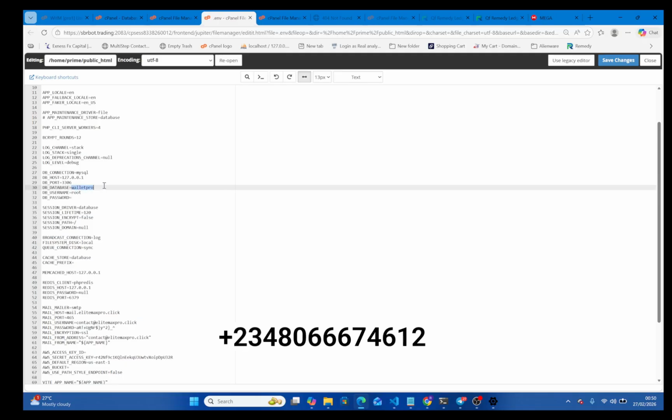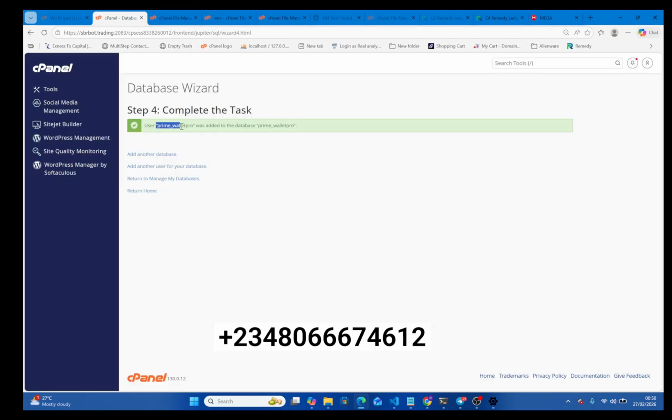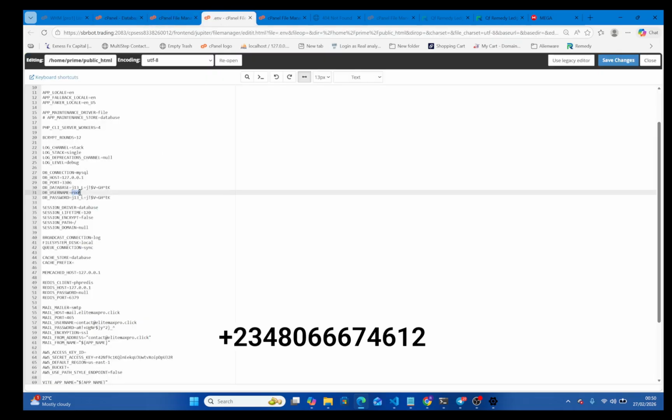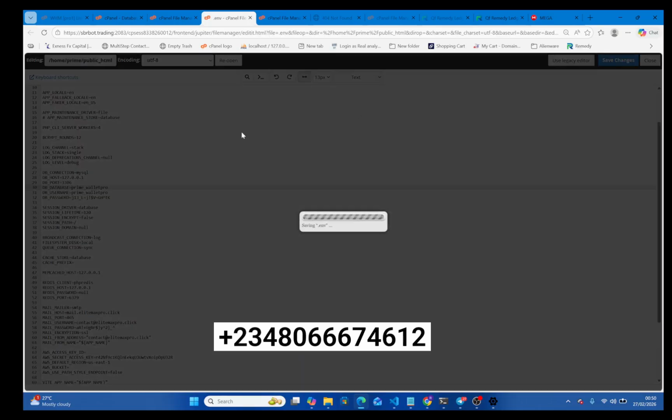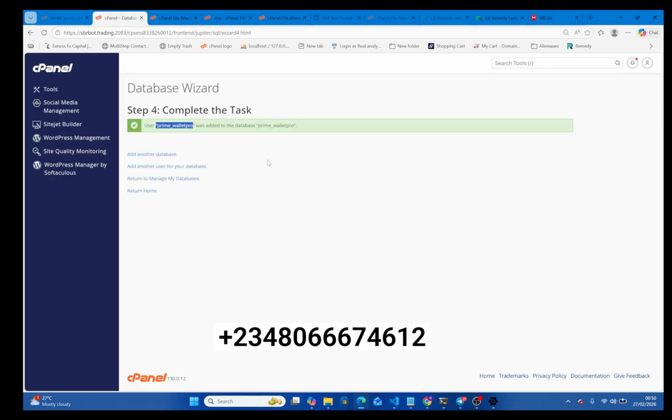Once you click on .env, you're going to put the database name here and set up the database. What I copied is a password, so we put the database name and the database password. The database name is Wallet Pro. The database name and username are both the same name, so we are going to put that here. We are good. So we've connected the database.